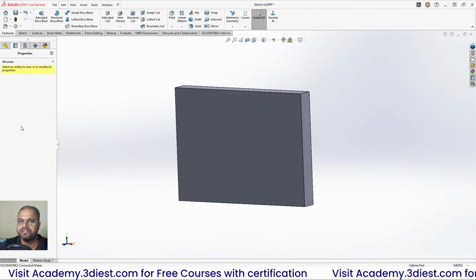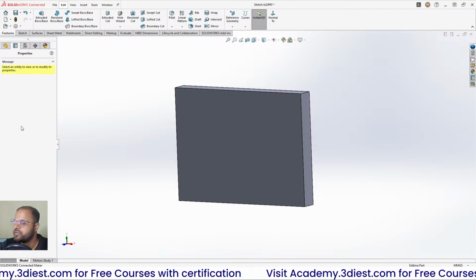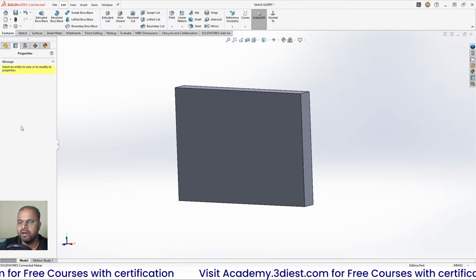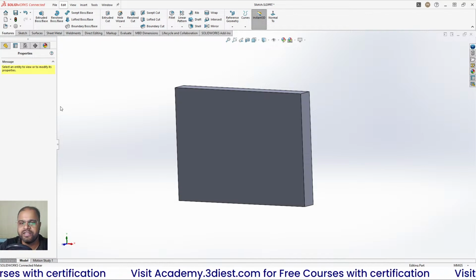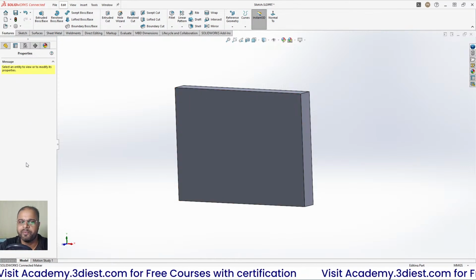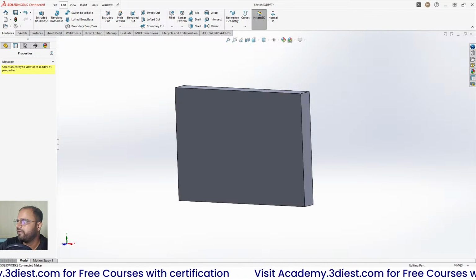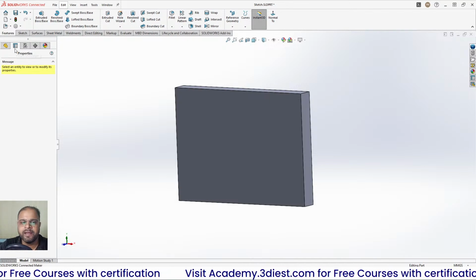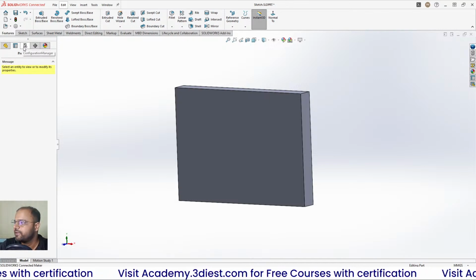So if you want to check some properties like what is the weight of the object, what is the volume, or what is the surface area of your design or 3D model, you will be able to find all those options under this properties manager only, right? After the properties manager, you can see the next option is this configuration manager.